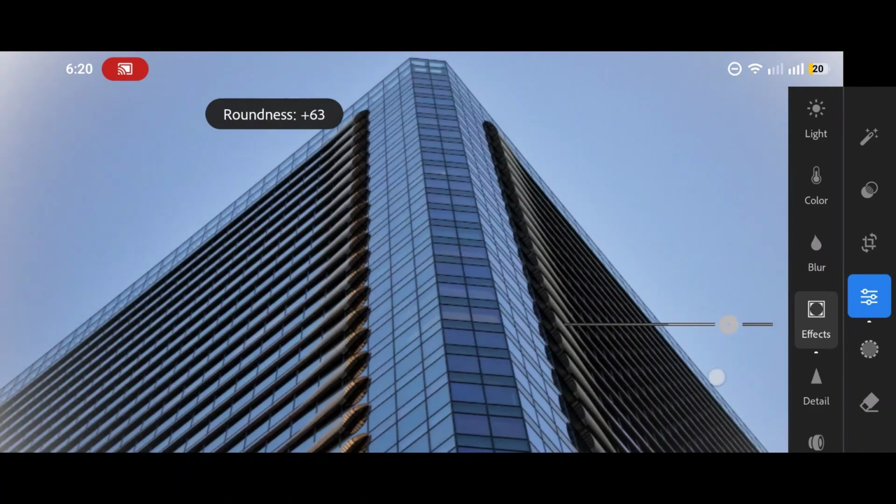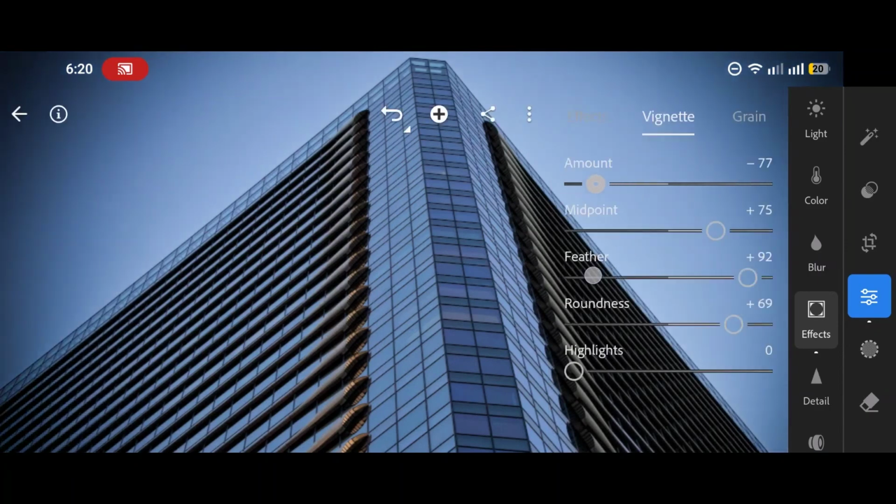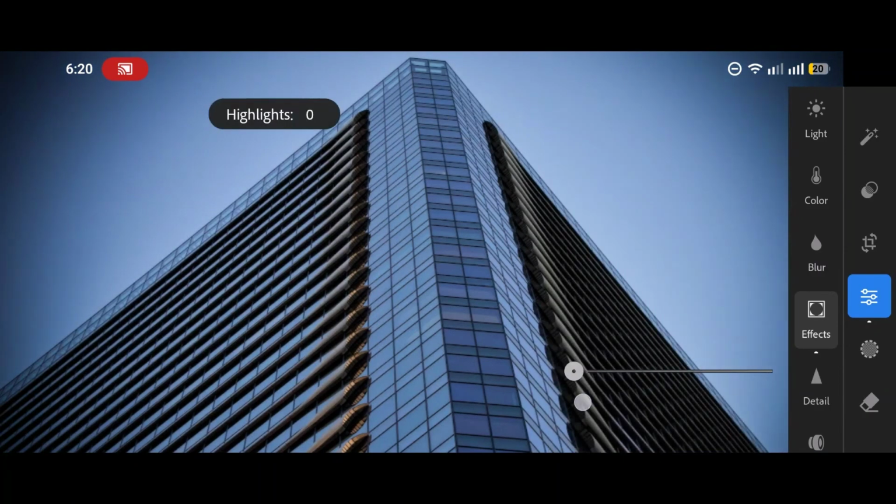Finally, use Highlights to protect bright areas in your photo. If your image has bright spots like reflections, skin highlights, or light backgrounds, increasing Highlights can help keep those areas from getting too heavily affected by the vignette. That gives you a cleaner and more balanced edit.